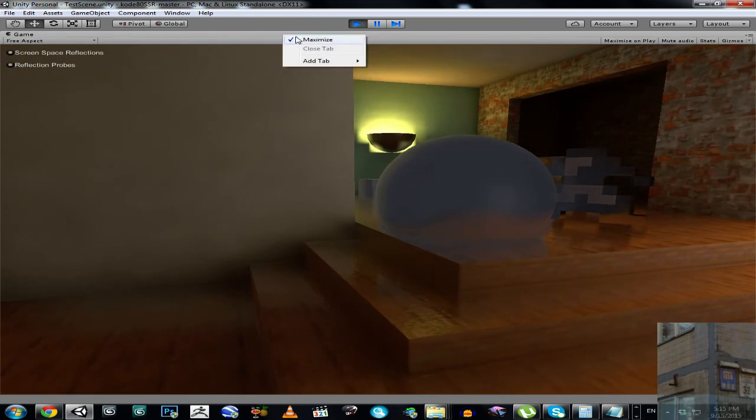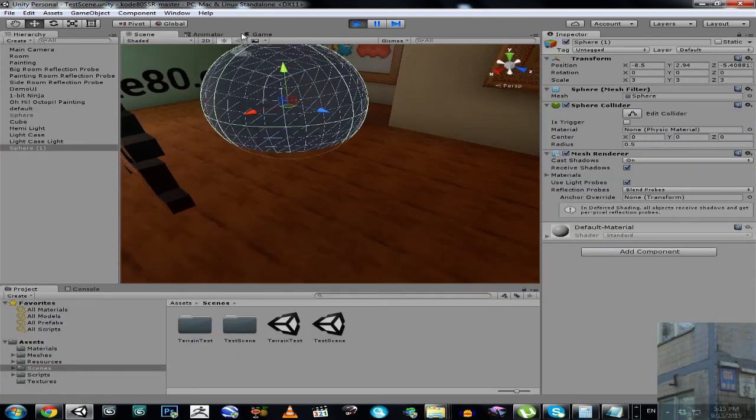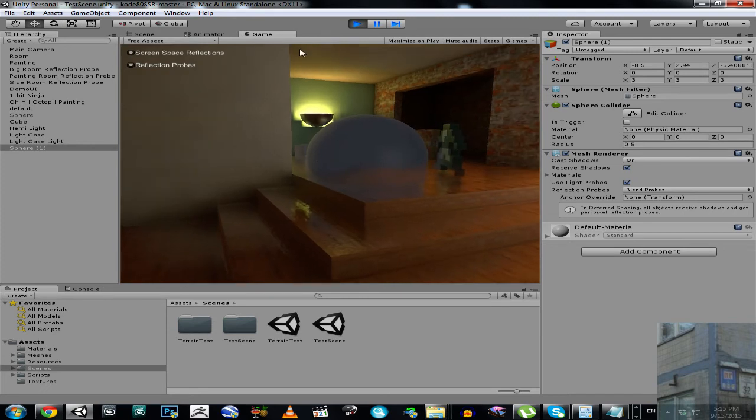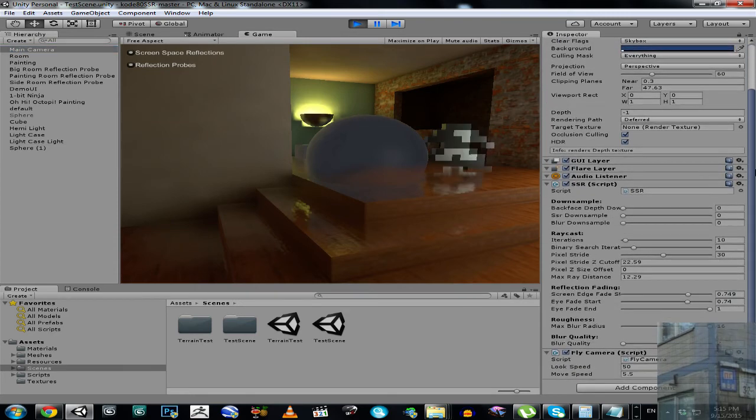Also, there are many settings over here, and you should play around with them. They are all connected to the main camera, in the SSR simple script. You can see blur quality here, which stands for the quality of the blur, so how less visible your objects will be in the game. Let's play with this quality. You can see it here.